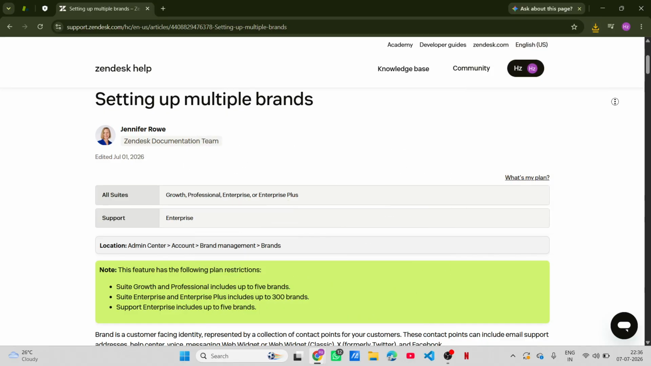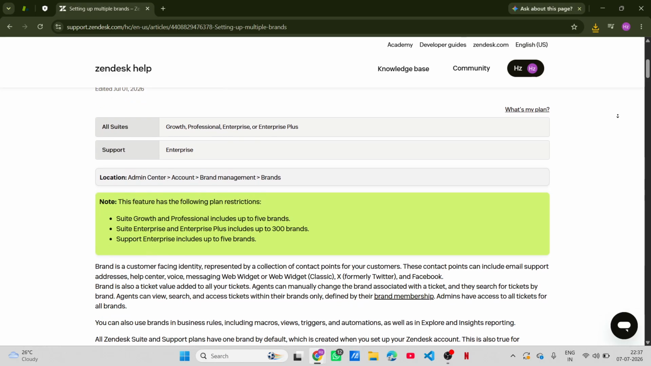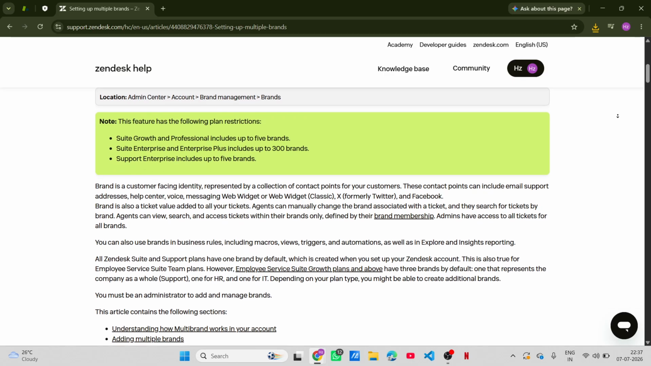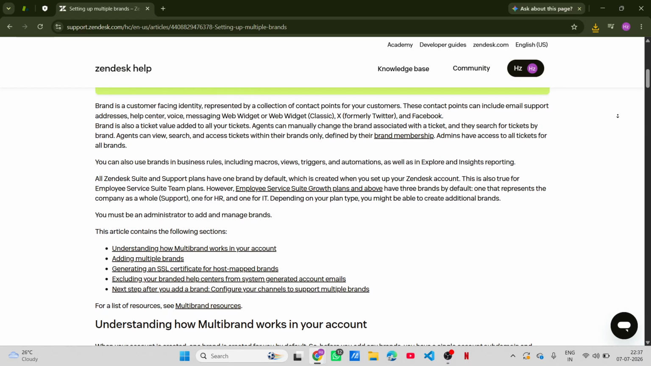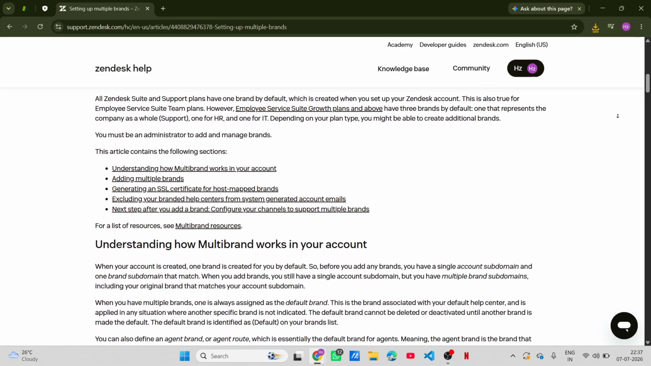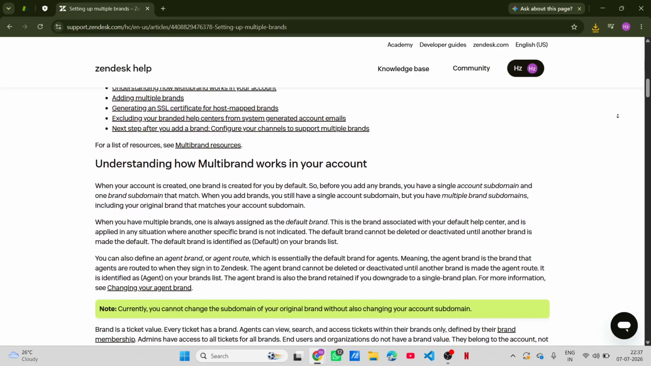So let's get started. First things first, you'll need to log into your account at zendesk.com. If you're completely new to Zendesk, don't worry, they provide some helpful onboarding videos that can assist you through the registration process. This will help you get acquainted with the platform before diving into the more specific functionalities.